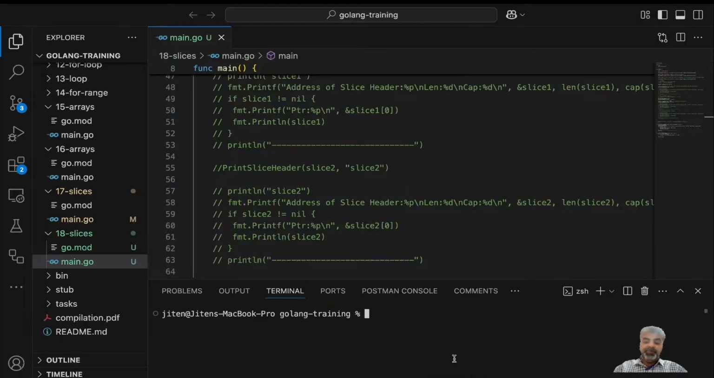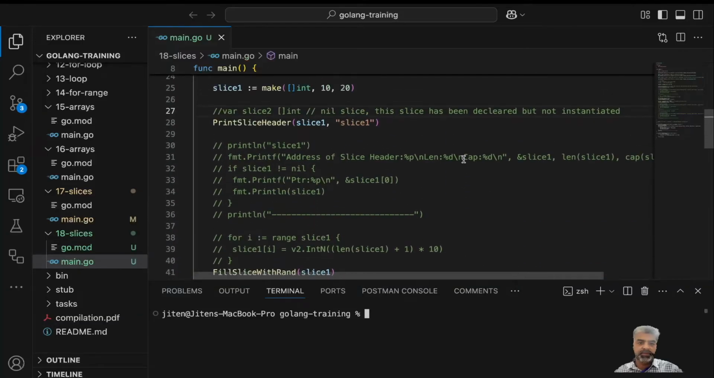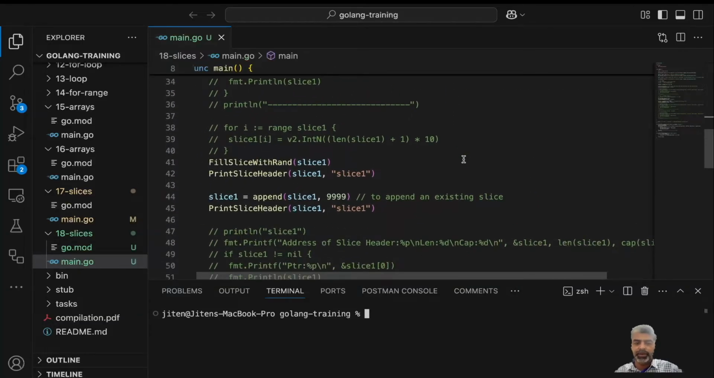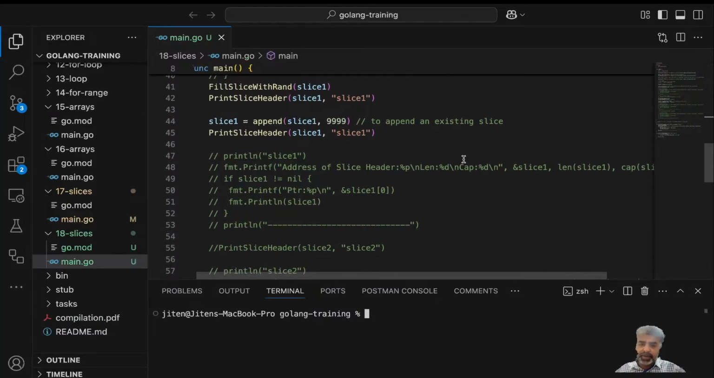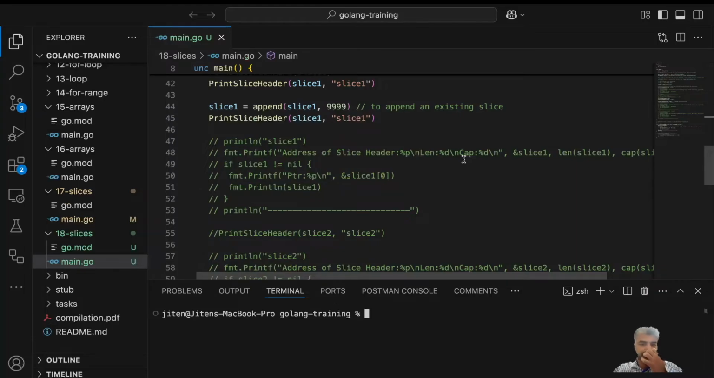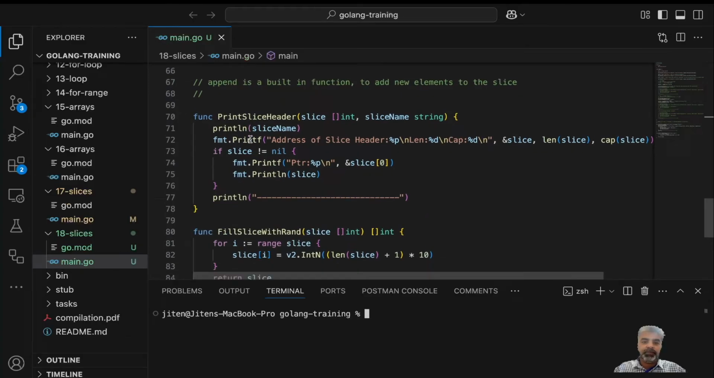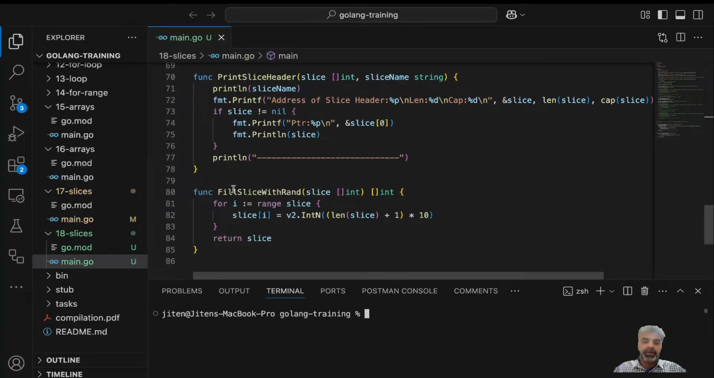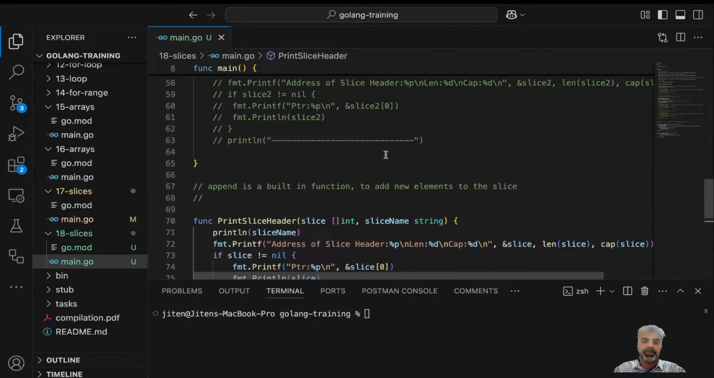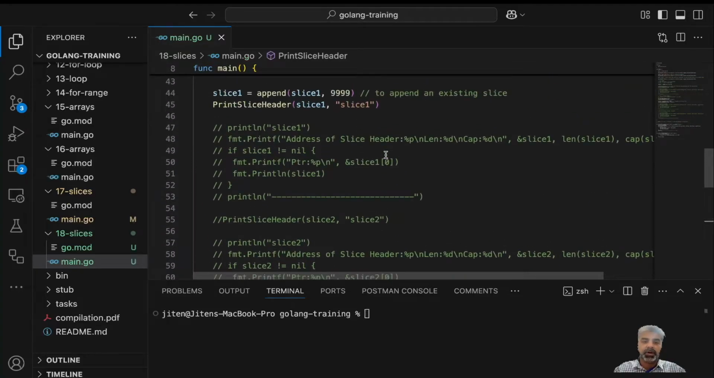We can check whether a slice is null or not by checking nil. These kinds of things we discussed. We also printed using the print slice header function, so we can go and print the header of the slice. These things we already discussed, right? First thing, why did we fill the slice and return the slice? The reason is pretty simple. Whenever you are using functions like append, it's always good to return the slice as well.